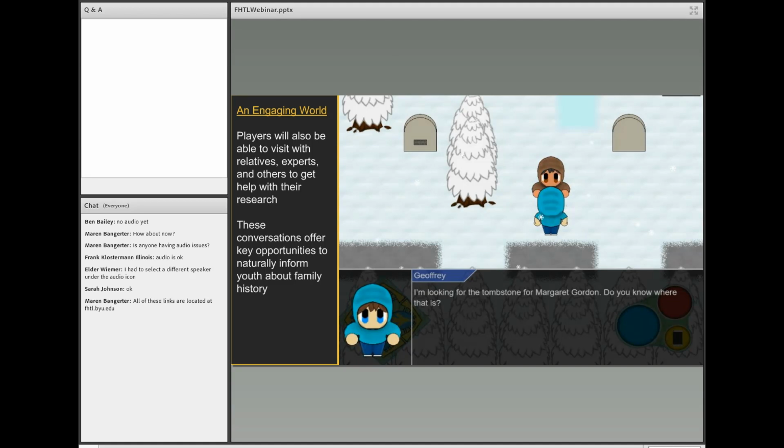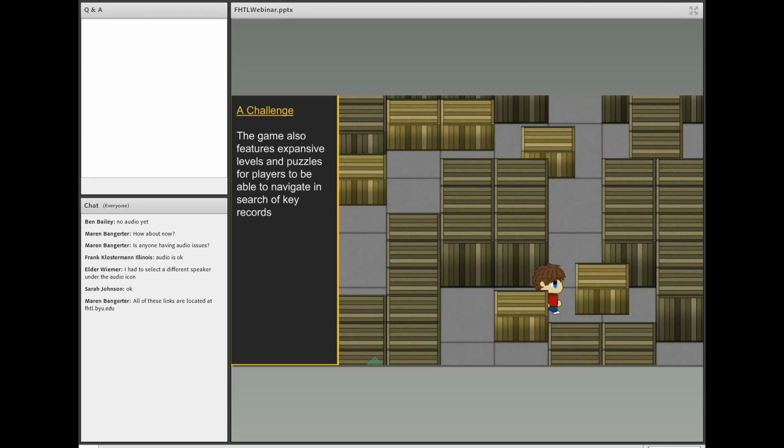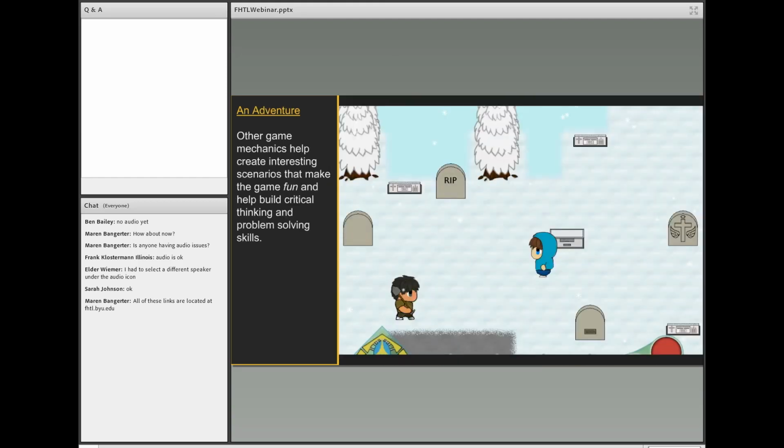this could be fun. So here's the player in a graveyard, and he's going to be asking, do you know where this particular tombstone is? He'll interact with different people, and when he finds it, he can then go to the next phase of the game. Similarly, there's going to be places where he has to make his way through mazes and puzzles, and there's spiders that can jump out and bite you, and so it's really a lot of fun to play. But along the way, you're also going to start learning how to look at tombstones and get information.